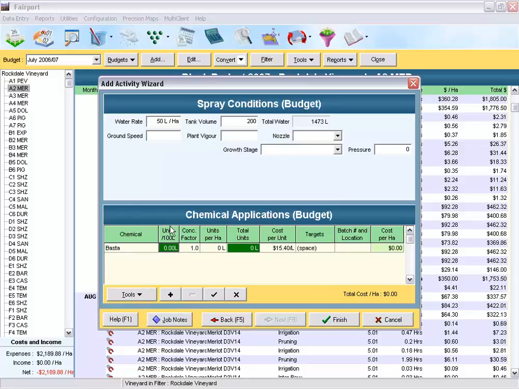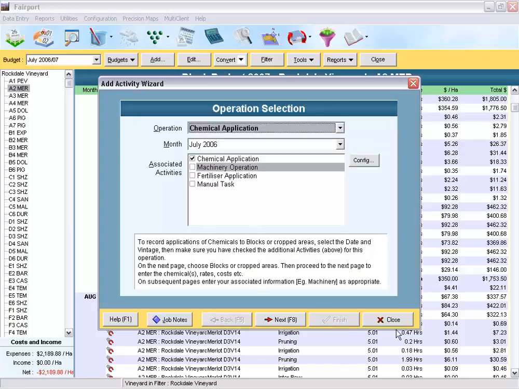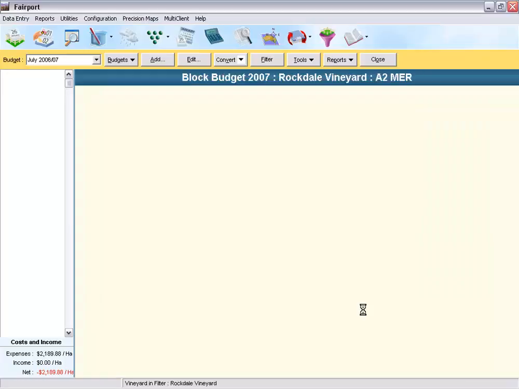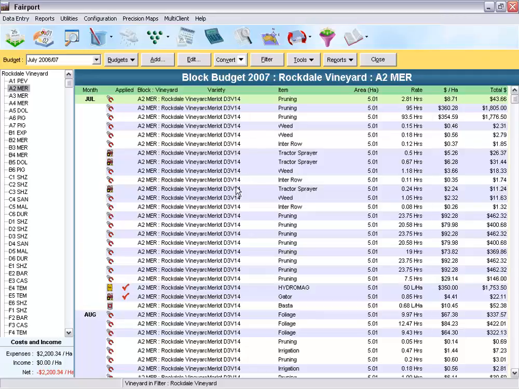Now you can put it in units per 100 litres with a concentration factor, or units per hectare, or total units. I'll just put in 20 litres as a total, and it works it back at a rate per hectare or whatever. I'll just hit the finish button there and record that. I'll just convert that operation as well to a plan.